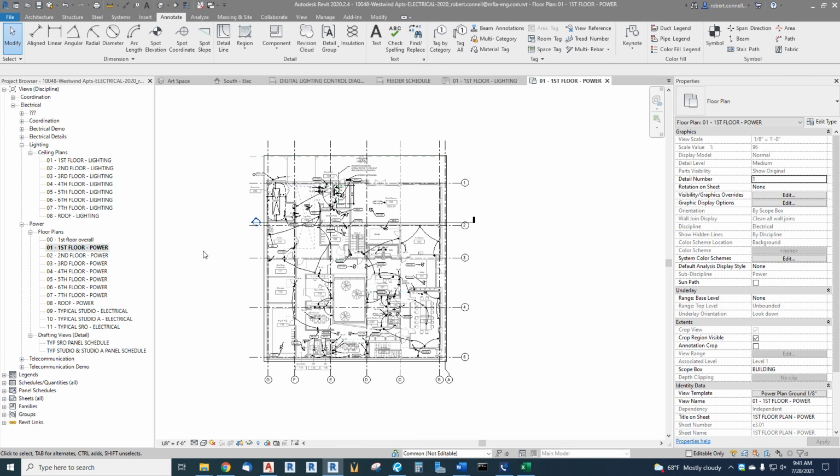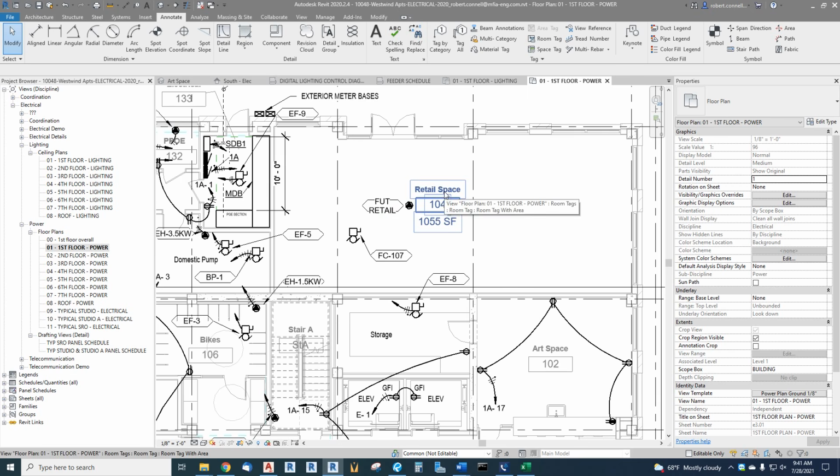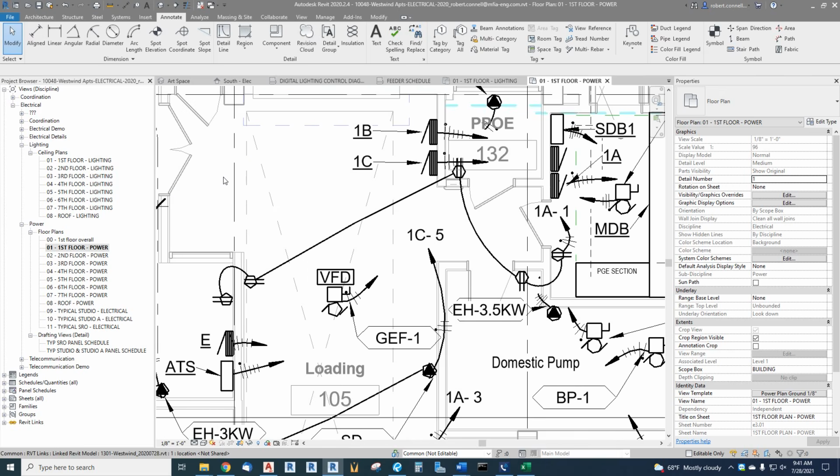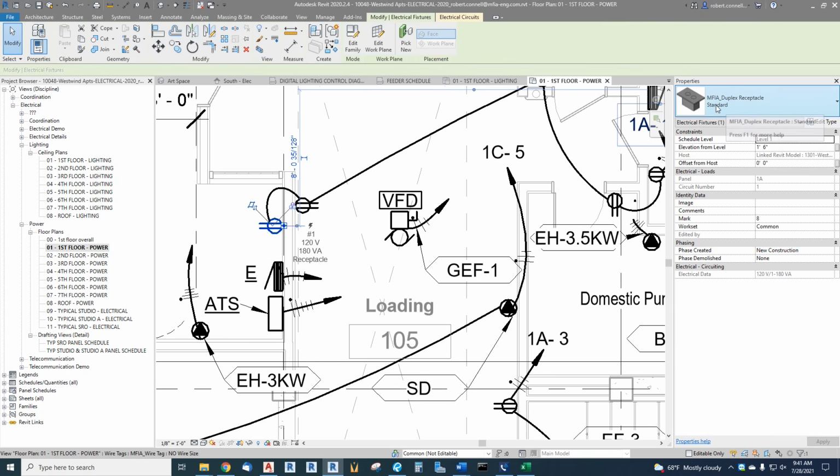This is a floor plan, not a ceiling plan, and you'll see the difference later. What we have, similar things. We've got room tags that we placed, but now we have power items. We have receptacles. Here's a receptacle. It's a smart family, like a light. Click on that. It is a custom MFI duplex receptacle.